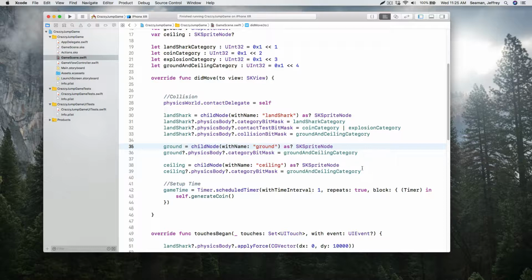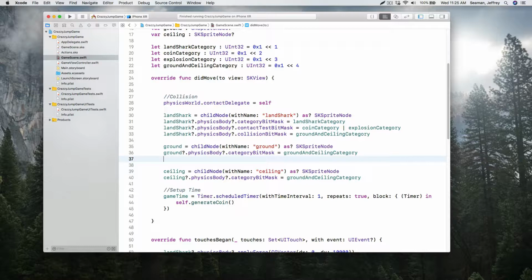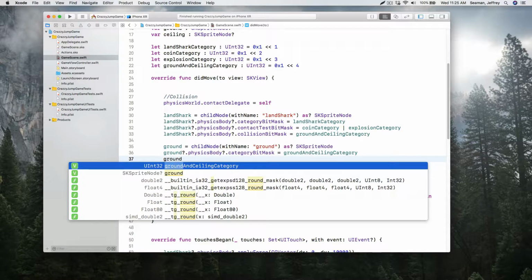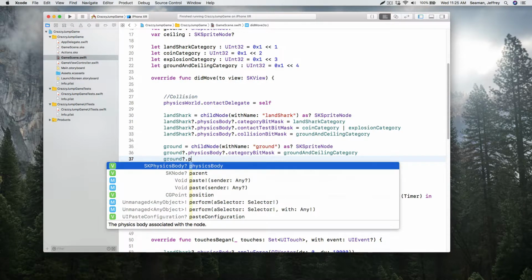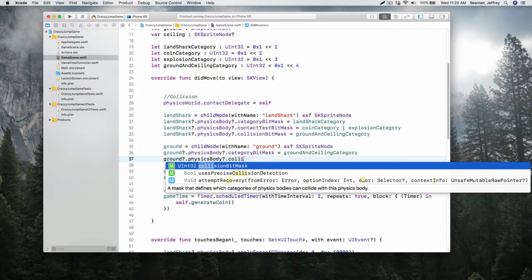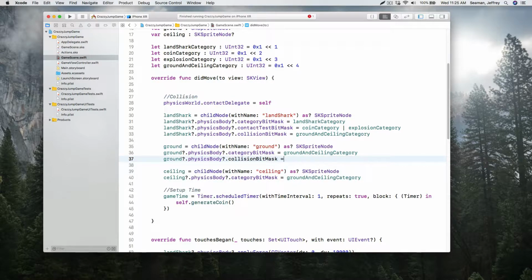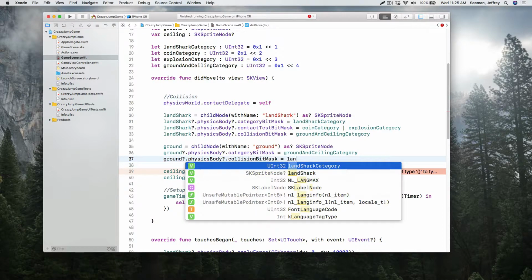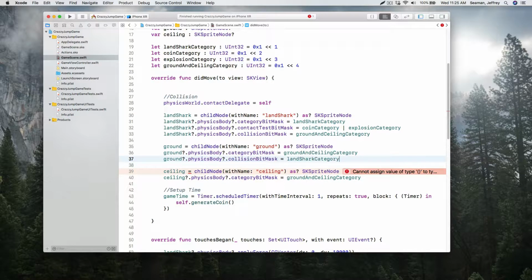Let's see, let me think about this. So we have ground and ceiling category. I know that we're missing something here, and this might be part of the problem that we were having before. So we need to have ground.physicsBody.collisionBitMask. This might be what we were missing, now I think about it. We need collisionBitMask equals maybe landSharkCategory. There we go.